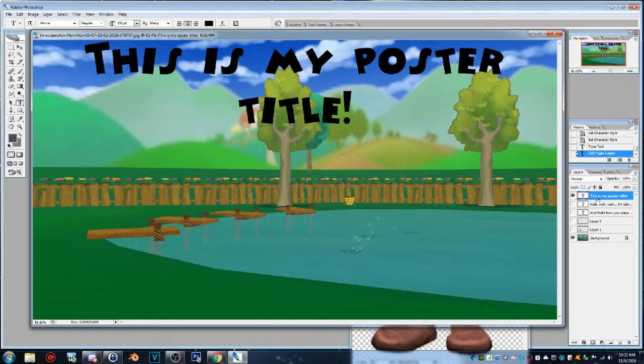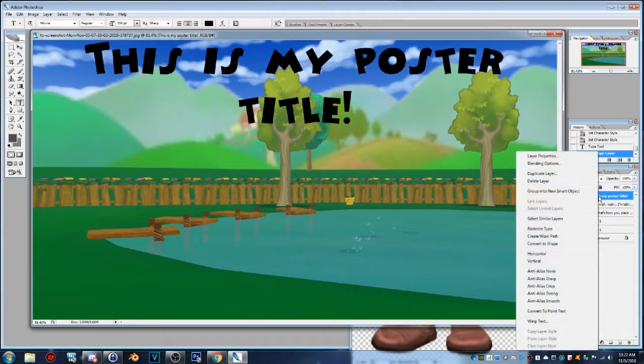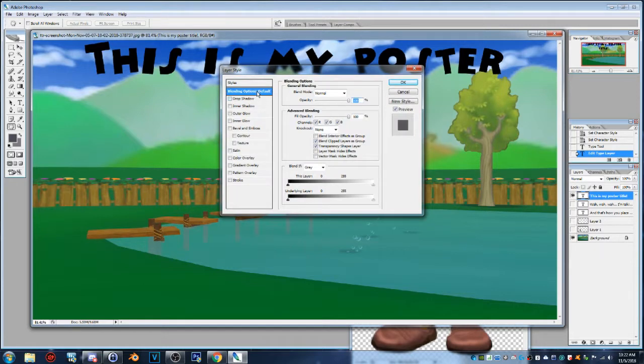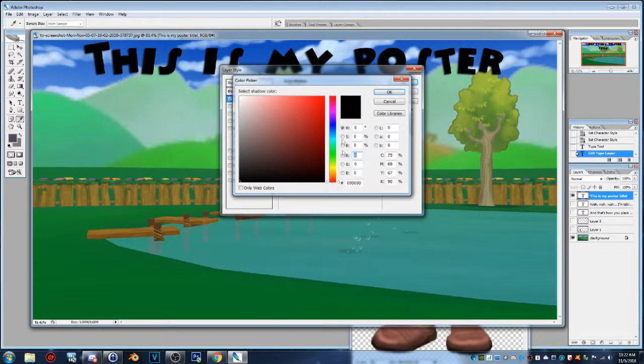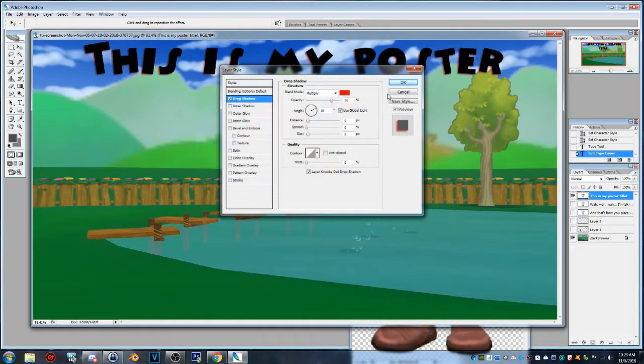Now over here, you'll see this is my poster title. Right click it, select blending options. We're going to add some fine little text effects to our title to make it stand out. This is a drop shadow. You select it, then click the color here, and you select any color you want. We're going to choose red.